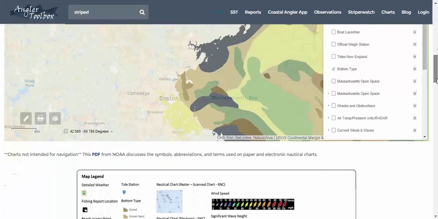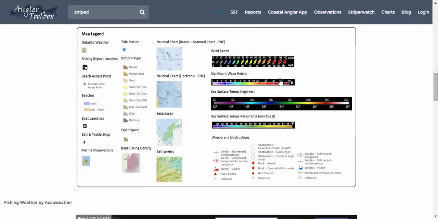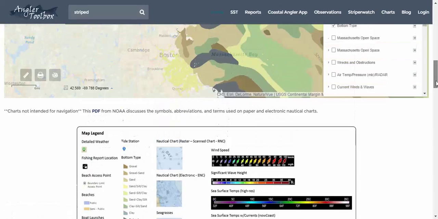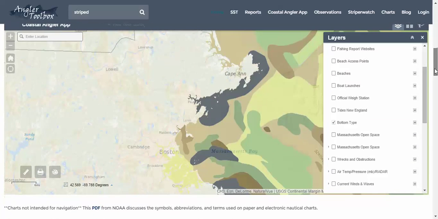Scroll down the main page, look at the map legend. Sand, light tan, bedrock, gray. So kind of a handy tool if you're looking for different bottom types for certain species of fish.